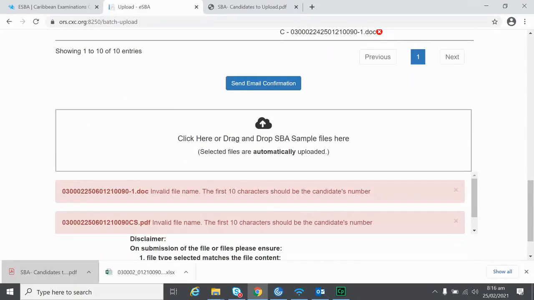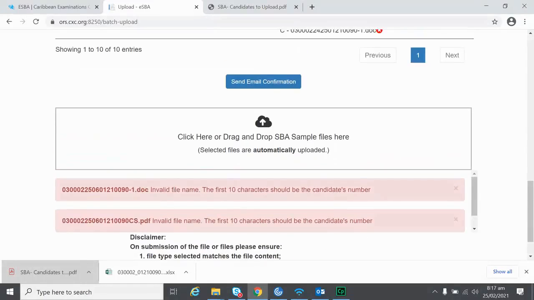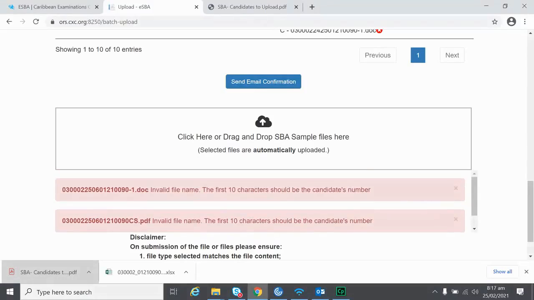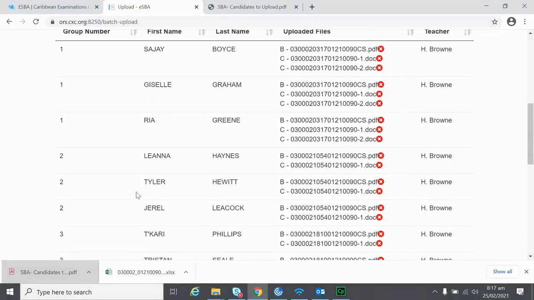Any file that was unable to be successfully uploaded, an indication of the error in the file name, or whatever the issue is that is preventing the file from being uploaded, would be presented on the screen. In those cases, you would go back to the file and ensure that the name is accurate and make any adjustments necessary. The red X next to each upload file allows you to delete if you realize that an incorrect file has been uploaded.